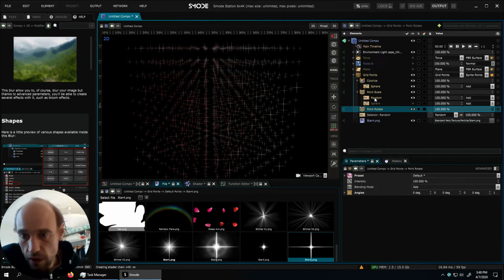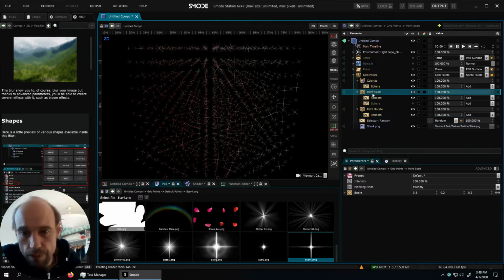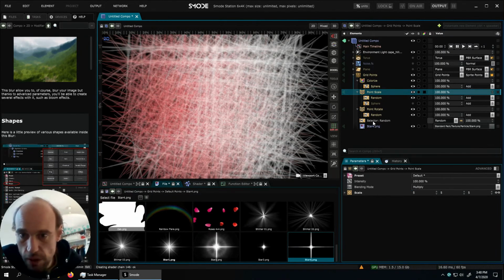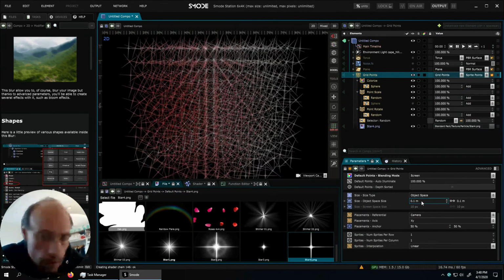And again, we can, for example, duplicate the random masks to have a random rotation on every single vertex. Maybe it's going to look better like this.